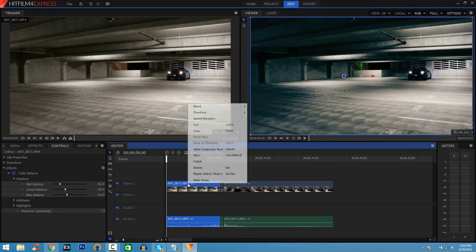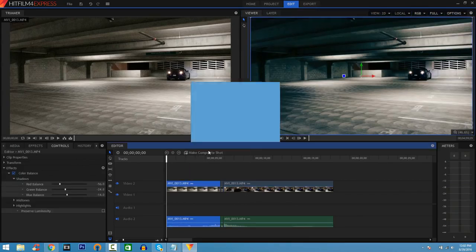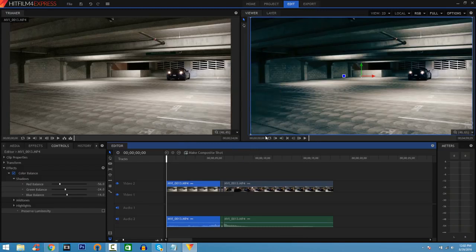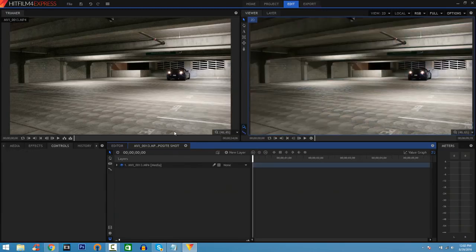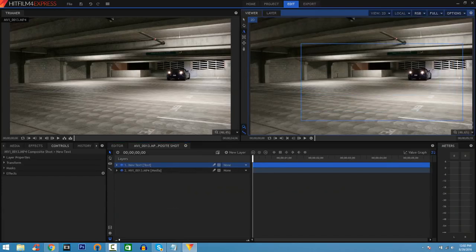Now what we're going to do is right click and make a composition shot. And if you want to learn how to make text, I'm going to show you that right now. So we're going to click on the text tool, make a little rectangle, and under the box we're going to type in some text. I'm going to type in Nissan 370Z exhaust.